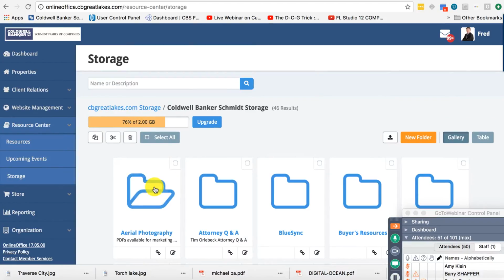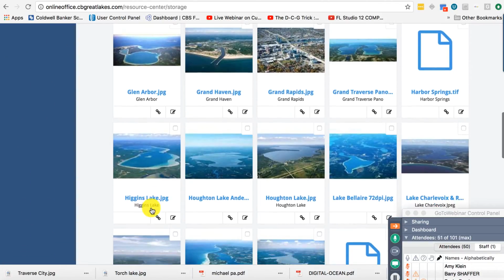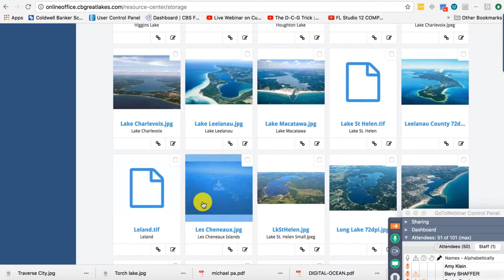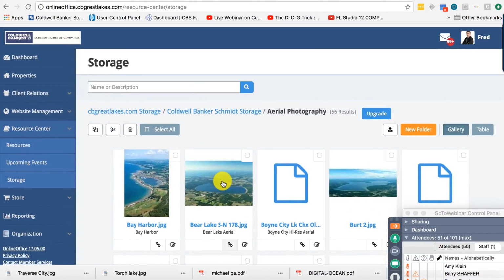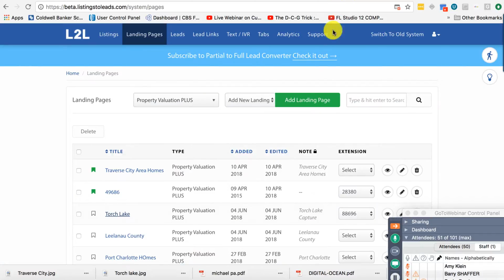You want to go into the main storage, then go to aerial photography. And a lot of you are going to have aerials that would be appropriate for an ad in your area. So I would recommend that you get some kind of a landmark that represents the area that you're going to advertise in. I've already downloaded a couple of images for what we're doing here. That is Torch Lake.